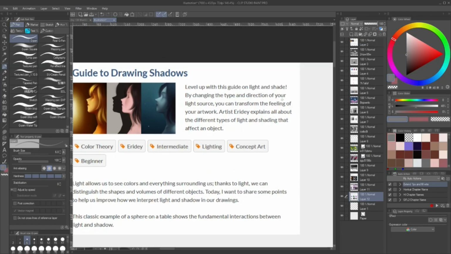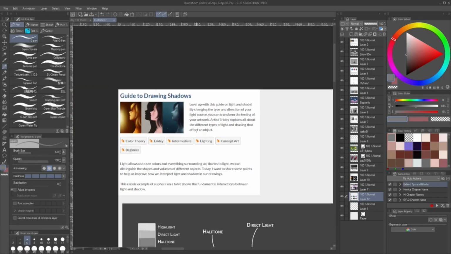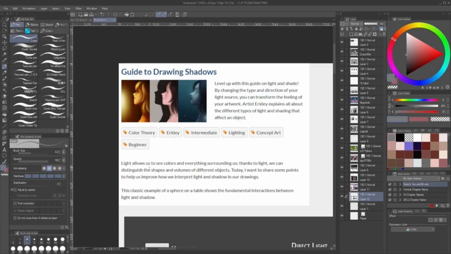By changing the type and direction of your light source, you can transform the feeling of your artwork. Artist Everyday, by the way, I will link it under this video, explains all about the different types of light and shading that affects an object. Light allows us to see colors and everything surrounding us. Thanks to light, we can distinguish the shape and the volumes of different objects. Today I want to share some points to help us improve how to interpret light and shadows in our drawing.